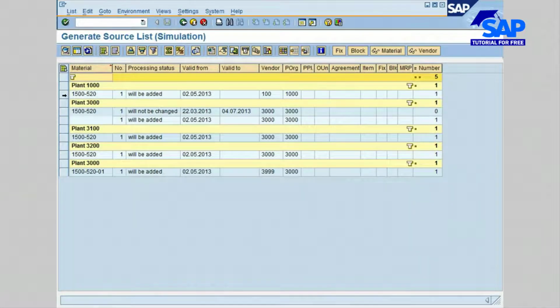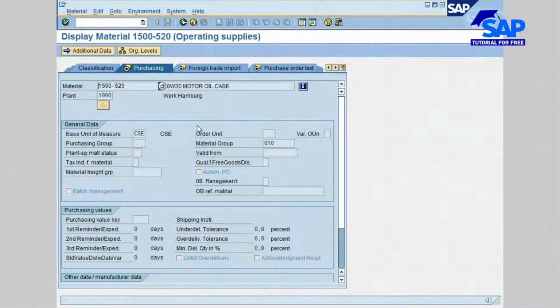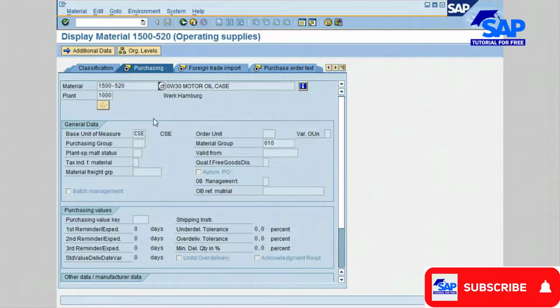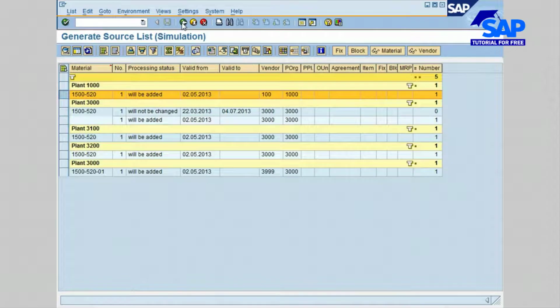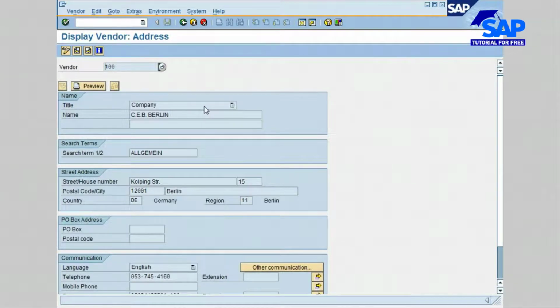From the list, select this material line and press on material. The material master record is displayed, and it is only for viewing; the fields on the screen cannot be modified. Let's go back and click on this icon. Keep the line selected and click on vendor. Again, the vendor master record is displayed and cannot be modified. Click on the back icon.